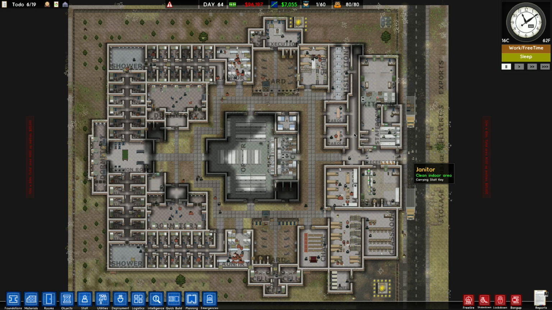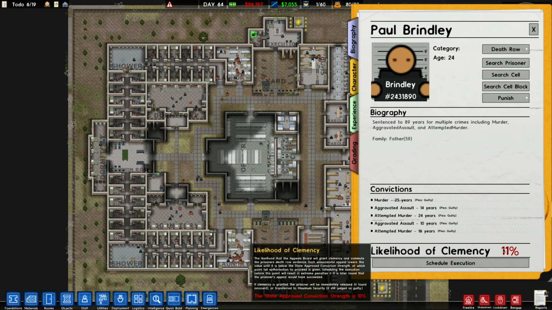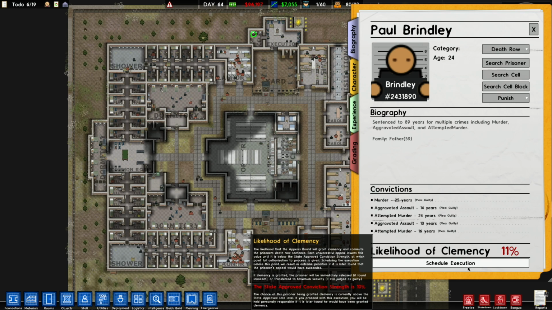That being said, you can execute the prisoner at any time you want. It just involves a little bit more risk if you're above that percentage, and in this case, 5%. So we click on our prisoner. We saw that he's at 11%. If he was at 10%, no matter what happens during the execution, we're okay. But it's at 11, so there is a slight chance that things could go wrong. So let's schedule the execution, and we'll go through that process now.